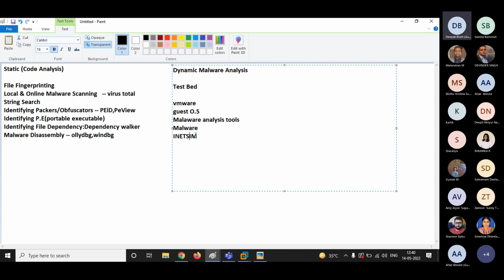INetSim is what, guys? It's a kind of internet simulator that is used inside the sandbox. While I will be executing a malware to check its functionality, I cannot allow the internet connection in that sandbox, right? The reason is if I allow the internet connection in that box, the malware can spread to other networks of the organization. So what we generally do is we use INetSim. INetSim is an internet simulator.